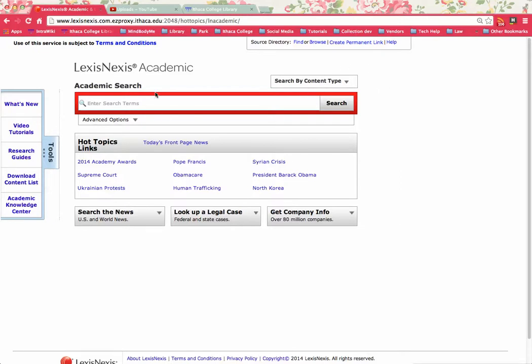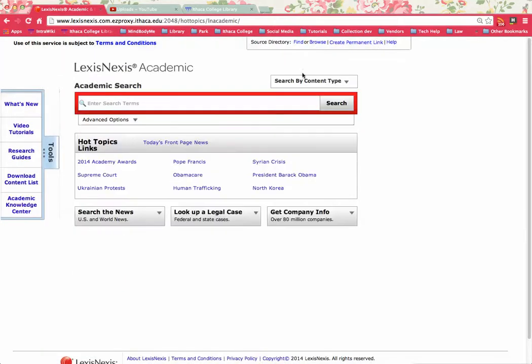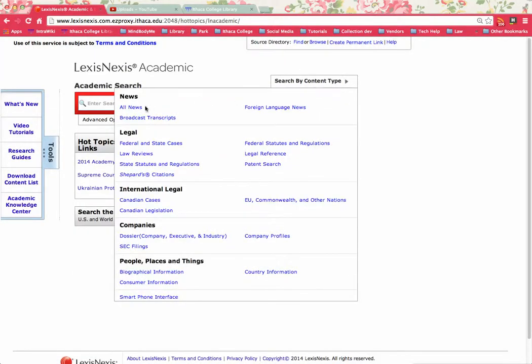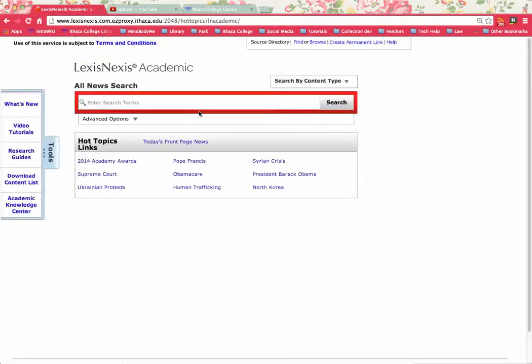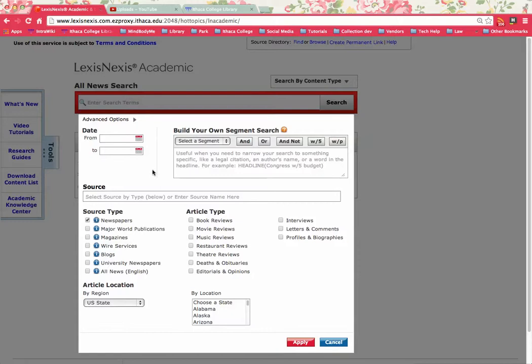I don't use this first screen very often. There's not as much content in there. So I tend to go up to the search by content type and all news. Then I go to the advanced options, which is in yet another drop down, and I may change the source type from newspapers to all news.